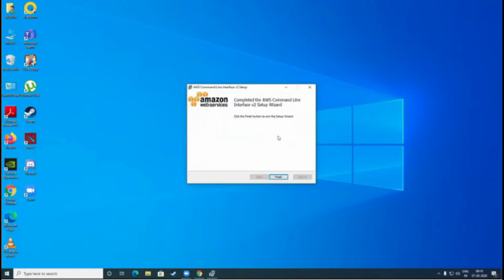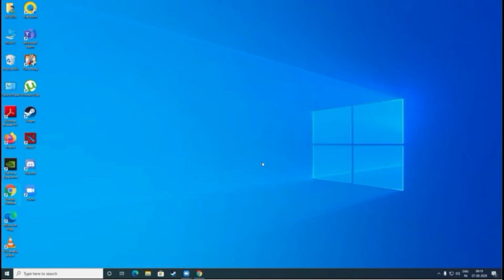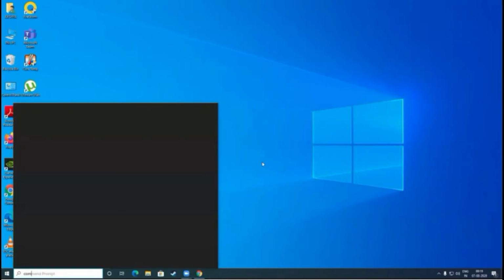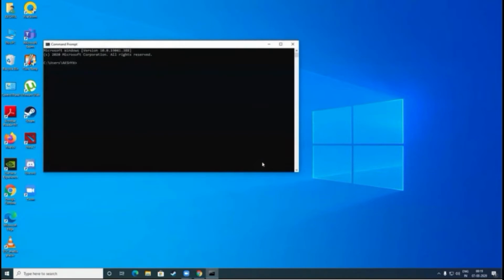So now you can see that it has finished installation. So you can click on finish. And let's open up the command prompt. And let's start typing aws --version. And you should be able to see the AWS CLI version. Brilliant. So we have the AWS CLI version and we are using Python 3.7.7.